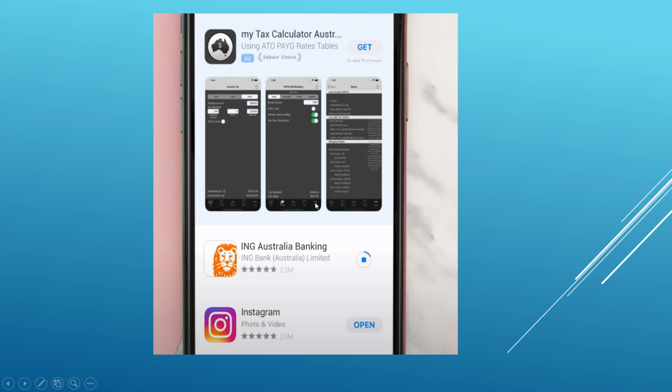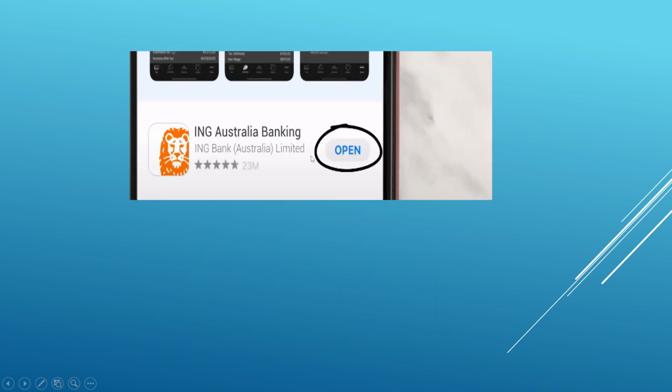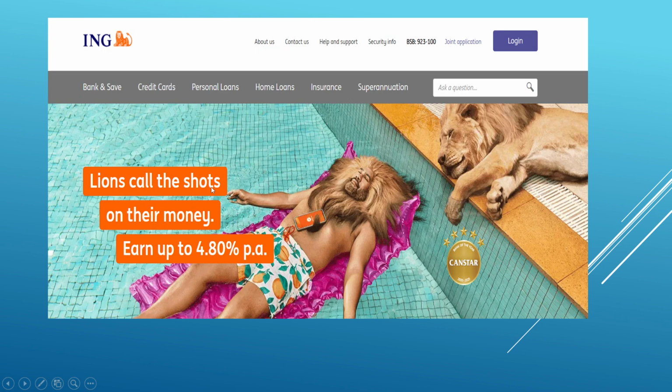You can either tap the open button right there in the Play Store, or look for the app icon on your home screen or in your app drawer and tap it from there. Either way, you'll be taken straight into the app, ready to explore its features and see what it has to offer. And there you have it.